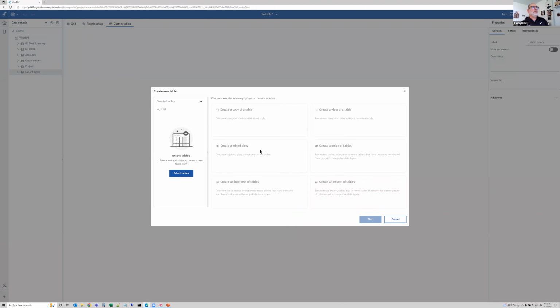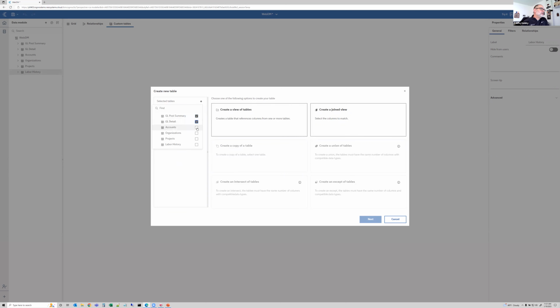You can create a join view. You can create a view of a table, which is basically a subset of the data if you like. You can create unions, you can create except tables, intersect tables. You can create a copy of a table and derive additional data from it. So I'm going to click on select tables, and I want to select my GL Postsum, accounts, orgs, and projects. These are the tables I'm interested in.